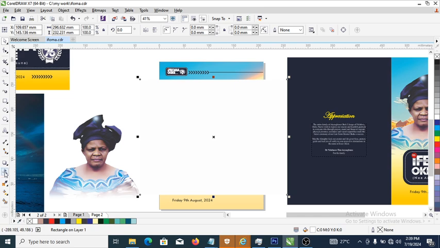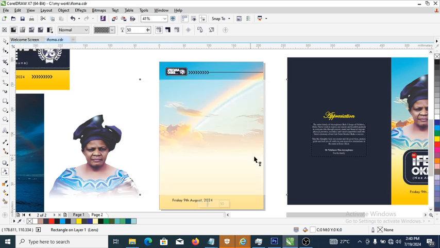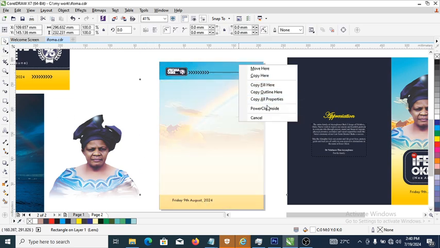So go over to your transparency tool, click on that, then hit uniform transparency, automatically it gives you this. So this is to lens down. So let's go over, just make it a little bit thicker. Good, can you see that? So let's make an adjustment a little bit. Good, that's nice. So let's go ahead and power clip that into place.